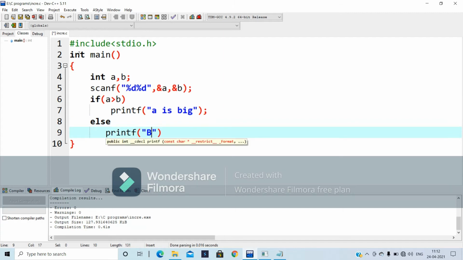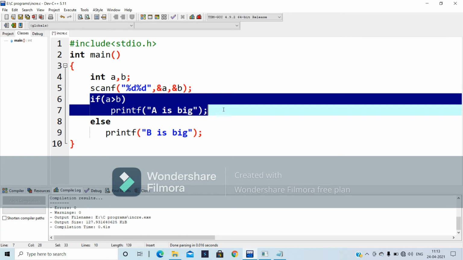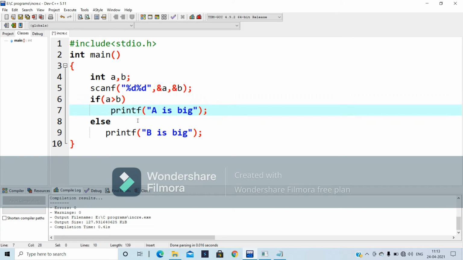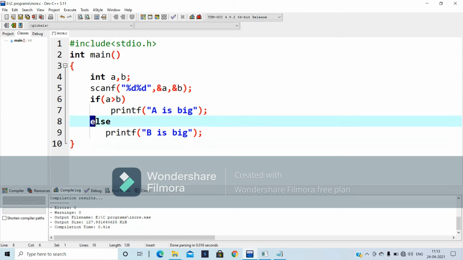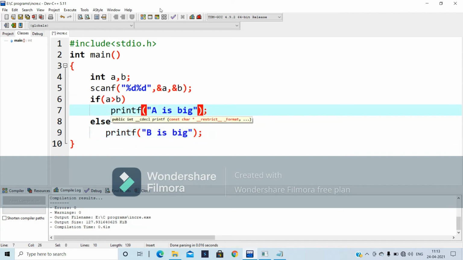In this situation, what's going on? If a is big, only the if statement is executed, but it does not go to the else part. If a greater than b is false, it goes to the else part, but not to the if statement. This is the simple if else in C language.